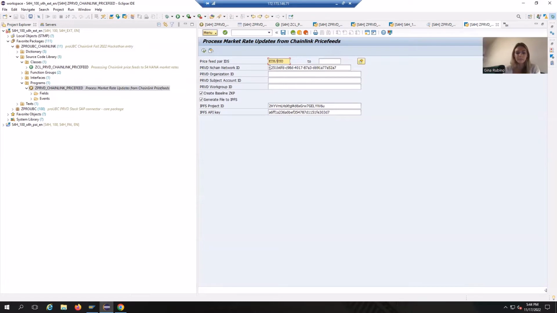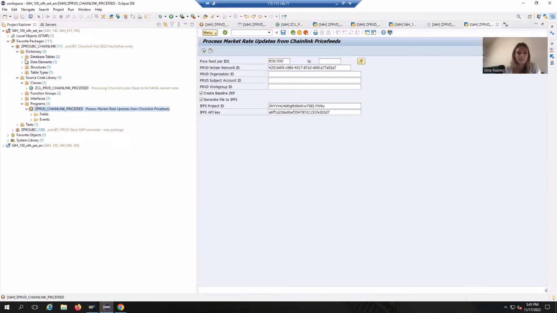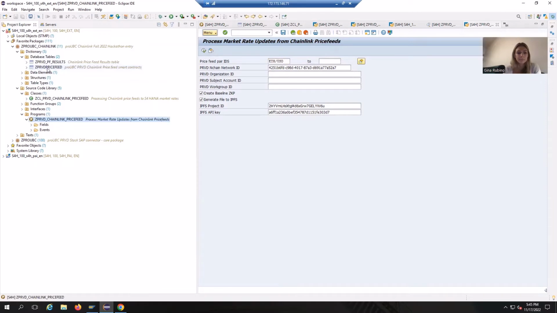This is in the PRVD stack. We give a unique identifier to different networks. In this case, it's the Polygon Mumbai testnet that we've identified here. And by the way, we've created an entry in a table that links this ETH USD price pair to a specific smart contract. You can see that actually in a database table known as the ZPRVD price feed.